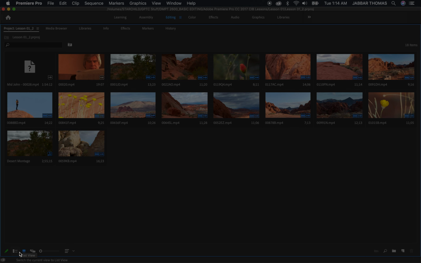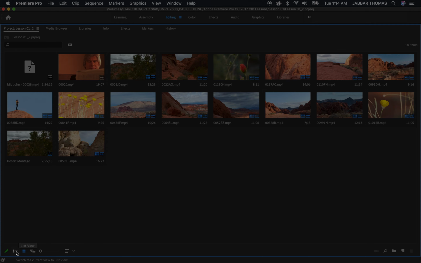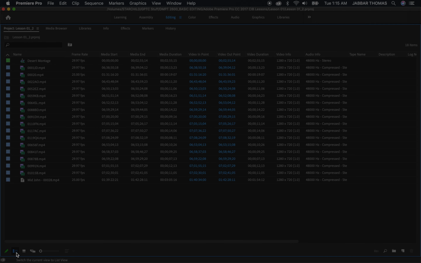List view can be accessed by clicking the icon to the left of the icon view icon at the bottom left-hand corner of the project panel. I'm going to click the list view icon. Look at that. Now I have the exact same thing here. I have the exact same number of clips, source clips we call them. It's just that I don't see the pretty icon. I don't see the pretty thumbnail with the pictures in it. But look at what I have.